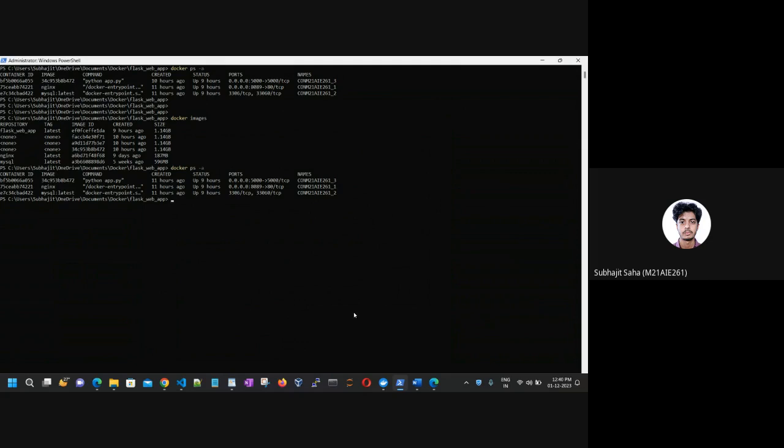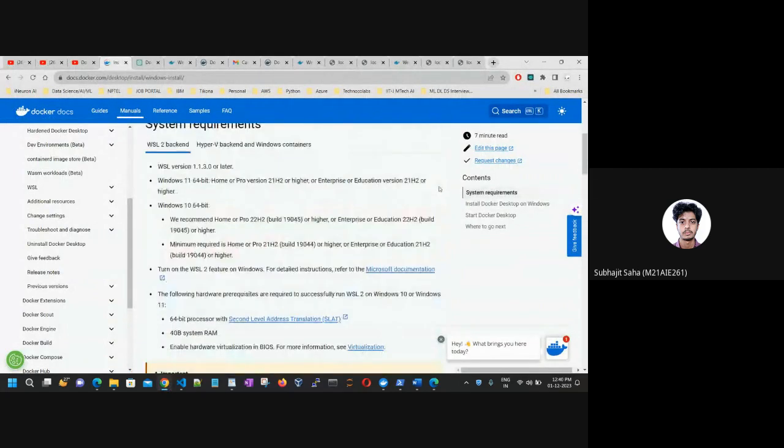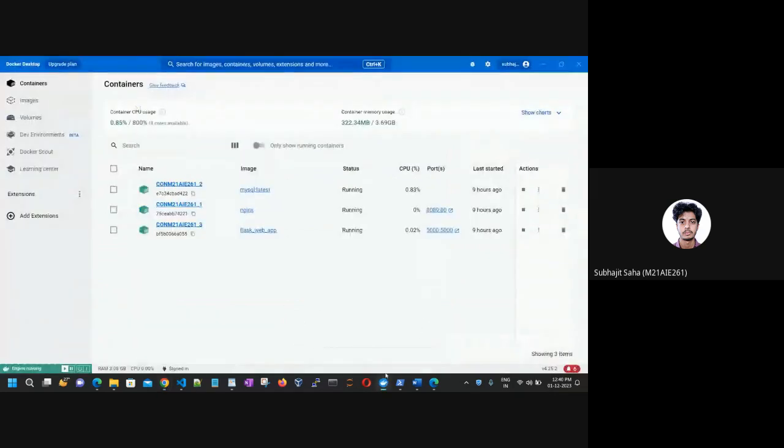On my laptop I have already set up Docker Desktop. I have gone through the documentation for Docker installation and setup on a Windows 11 local system, and using that I have set up Docker Desktop. So this is the Docker Desktop. Here you can see the containers that are up and running right now. There are 3 containers currently up and running.